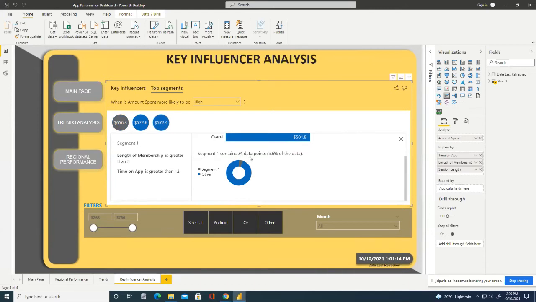And segment 1 contains 24 data points, 5.6% of the entire data. So essentially, you're not doing anything. You just have the basic knowledge of how to use this module, and then you put in the values, and all the inferences will be made by the module itself. And then obviously you have the option to select by specific iOS as well.